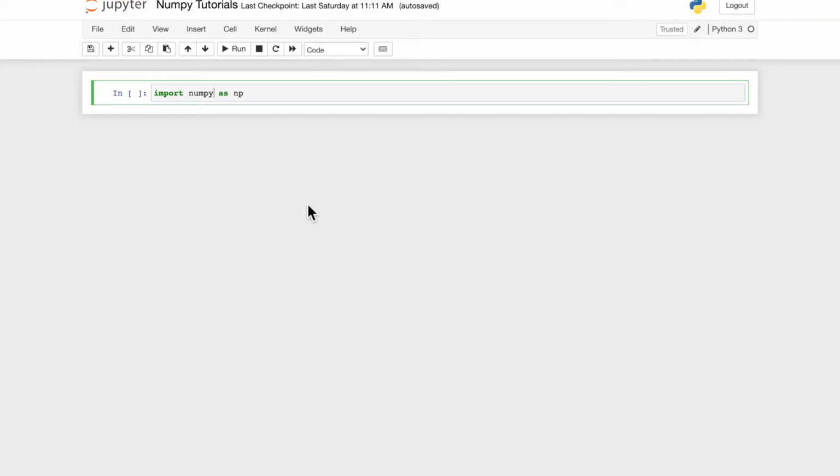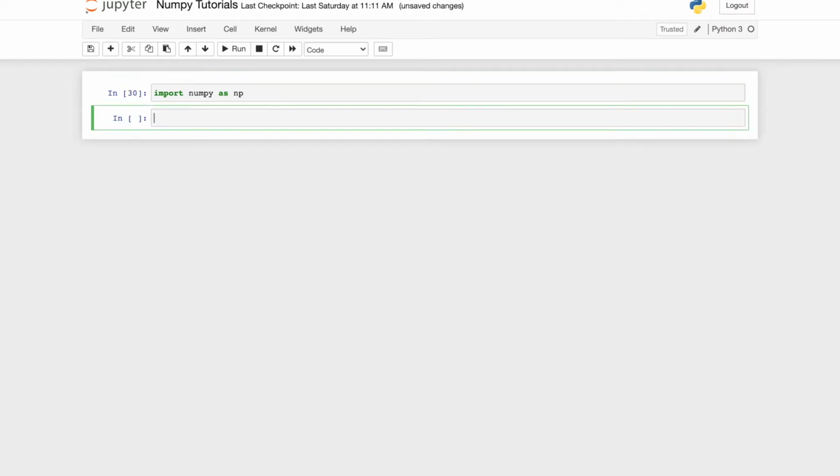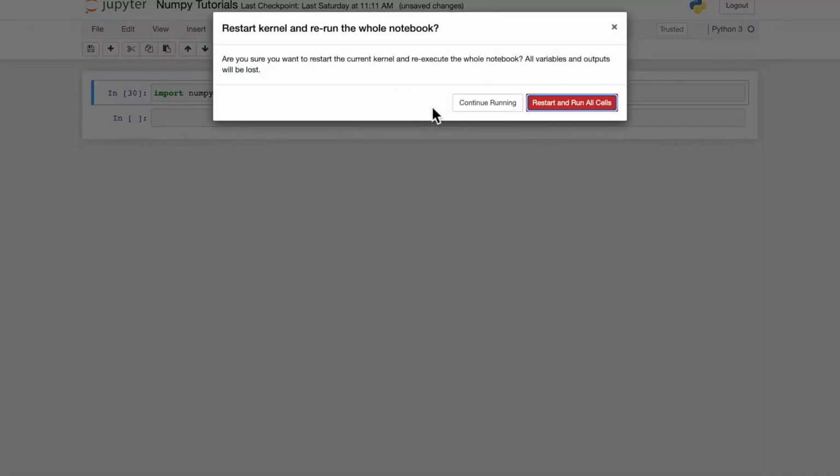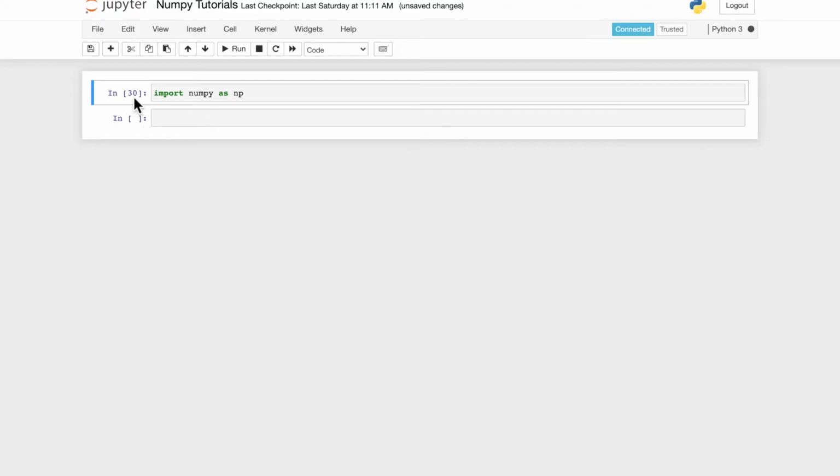Alright guys, so now let's discuss arrays. First let me import this. Now if this is successfully run, numpy is successfully imported. If it's giving you an error, you can look into it. So let me run all the cells once so that it can get number 1.